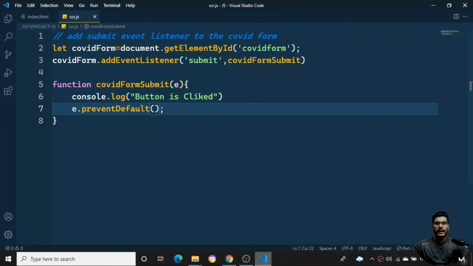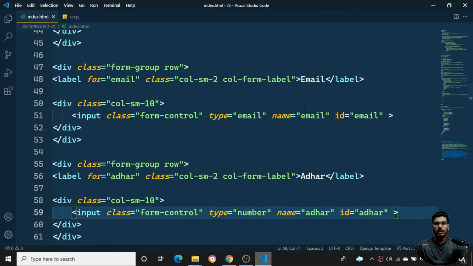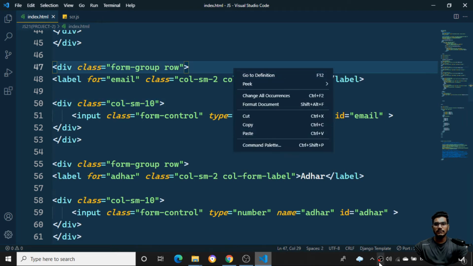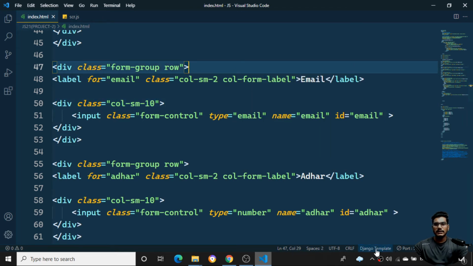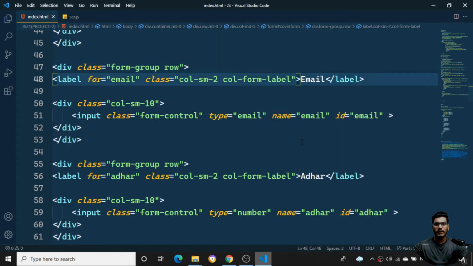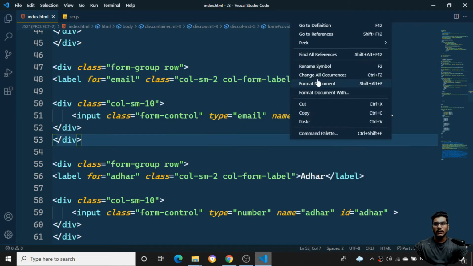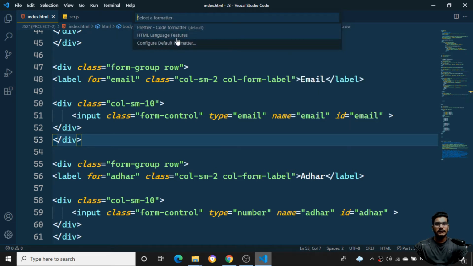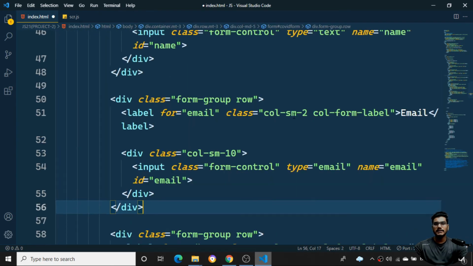In the same way that I grabbed the ID, I need to grab the ID of the form over here. If I right click and format the document, I don't know why the format is not getting applied. So let's select this one as HTML, right click and format the document now. Format the document with the HTML language. You can see the form is getting formatted now.